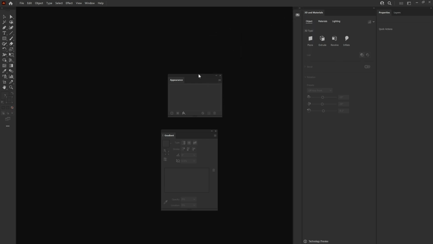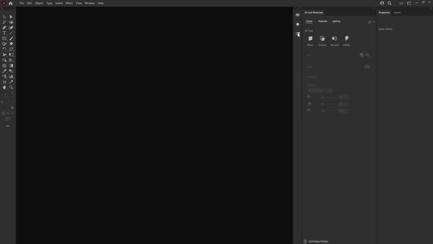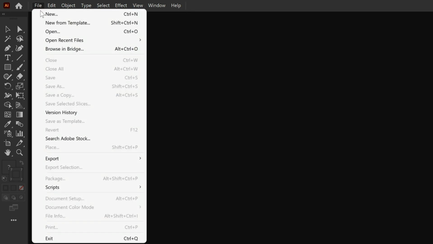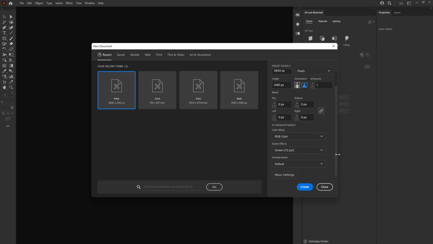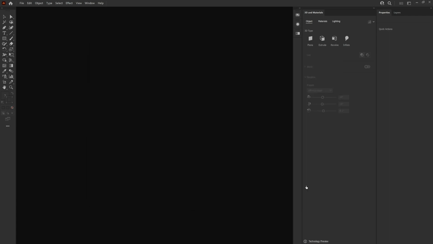So I'm arranging all of these panels as you can see here, and the 3D materials one is by far the biggest. Now let's go up to File, down to New, and create a new document. The dimensions are 3840 by 2160, 72 dpi, and the RGB color mode. Now that's all set up, let's go ahead and click Create.